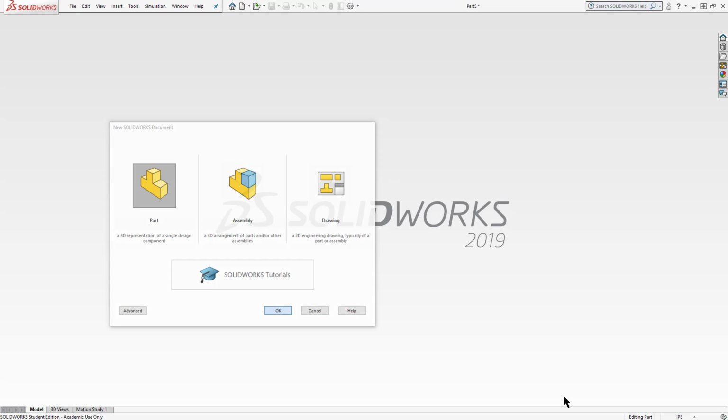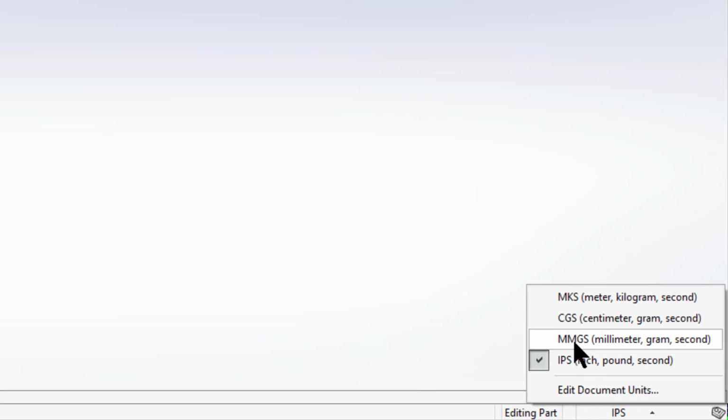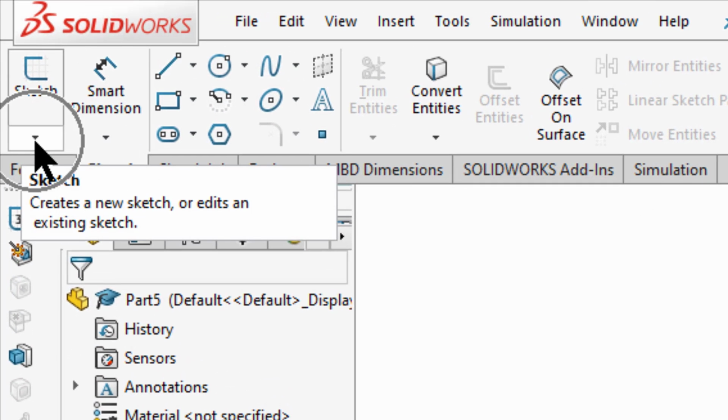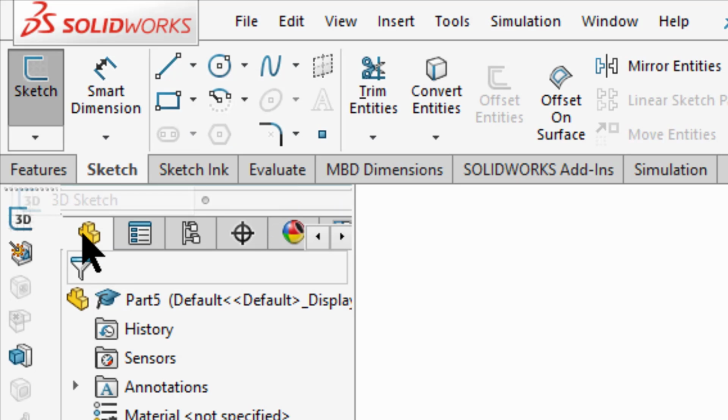Very first thing I want to do is I've set up my folder already on my drive, but I want to be sure that I am in MMGS down here. I'm going to go ahead and select that. And now we're going to start a sketch. Normally we would have used this two-dimensional sketch icon. And we still could do a three-dimensional sketch from a series of two-dimensional sketches in opposing planes. That's pretty easy to do. But we're going to learn how to do three-dimensional sketches. And if you click the little down arrow underneath Sketch, you'll find 3D Sketch.